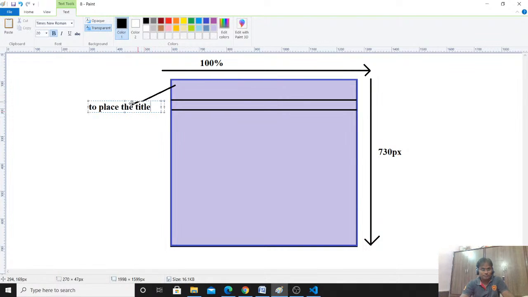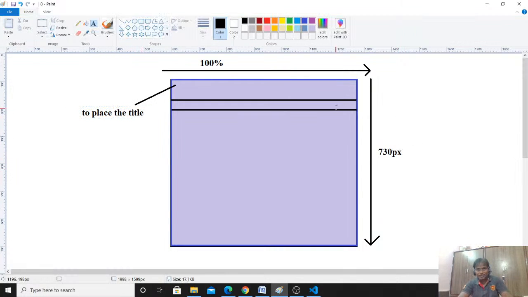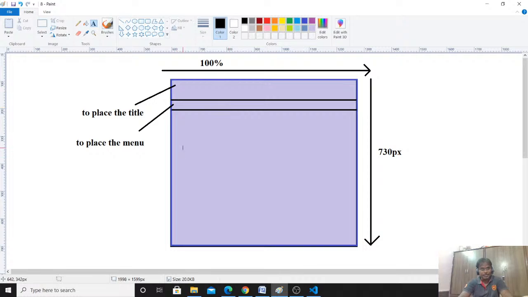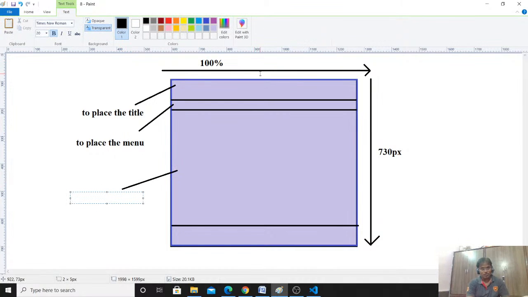And I am creating another div tag within the main div tag, to place the menu. And I'm going to create another div tag to place the content of this web page.